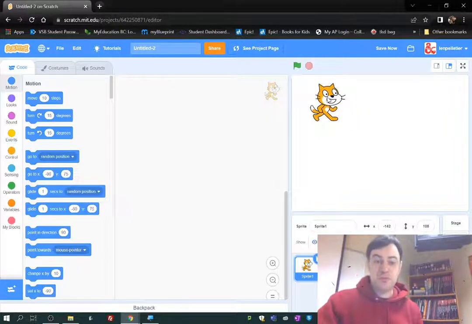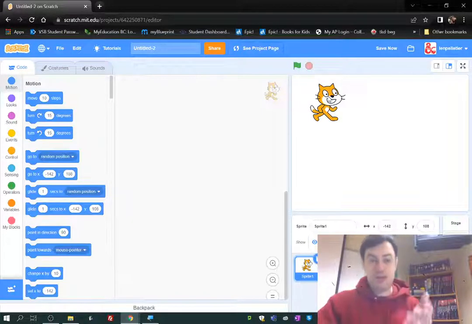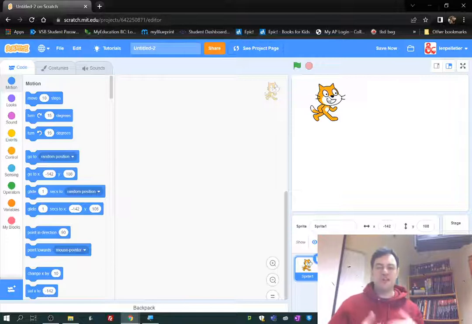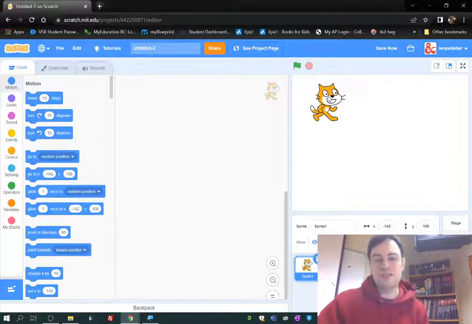So the cat is a sprite, and in a video game, you can have lots of sprites. The villains will be sprites. Your gun might be a sprite. The power-ups you pick up might be a sprite, and so on. So our games will mostly consist of sprites existing on a stage.